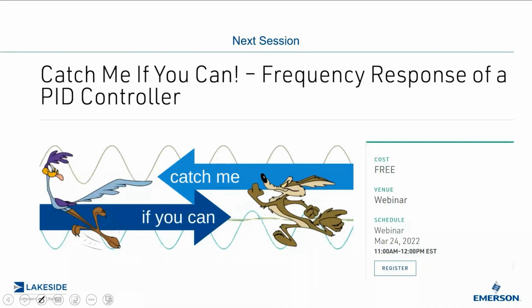Next month, we're going to be continuing on the frequency domain. We're going to talk about the frequency response of a PID controller. We think that a PID controller controls. Well, does it? It can control certain things. It won't be able to do other things. And in between, it might actually make things worse as well. So you're more than welcome to, and I hope you certainly will, sign up for that.